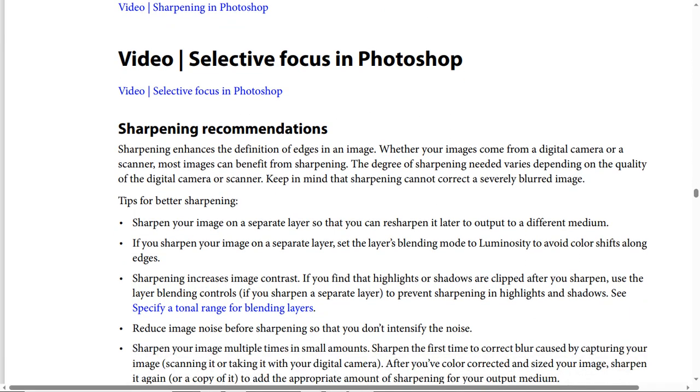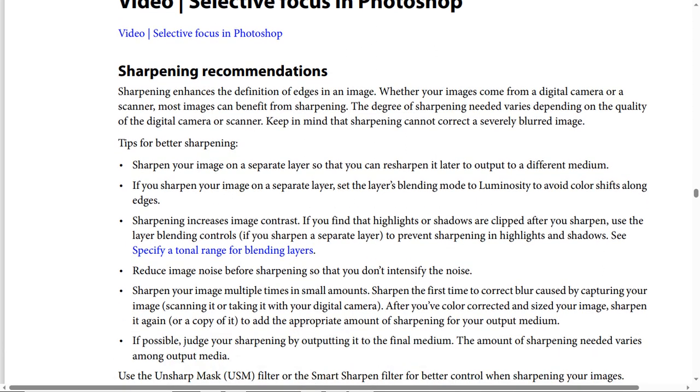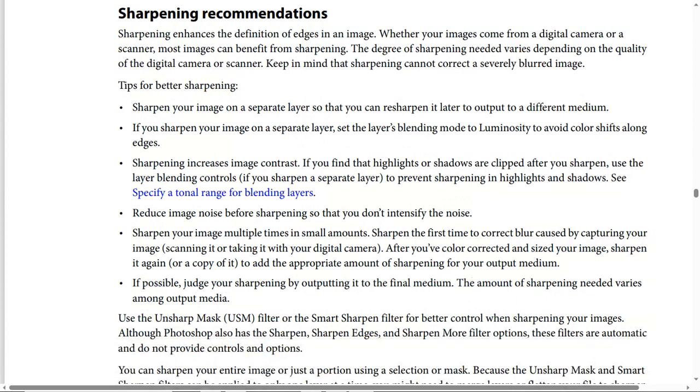What about tips for better sharpening? By the way, sharpen your image on a separate layer so that you can sharpen it again later to output to a different medium. And if you sharpen your image on a separate layer, set the layer's blending mode to Luminosity to avoid color shifts along edges, and sharpening increases image contrast. And if you find that highlights or shadows are clipped after you sharpen, you can use the layer blending controls.